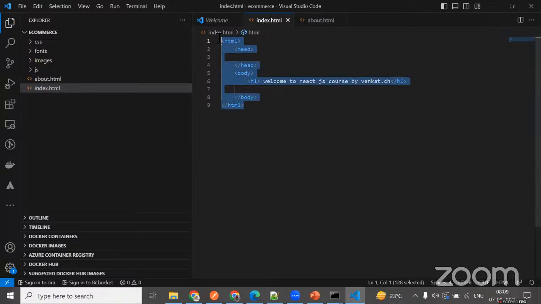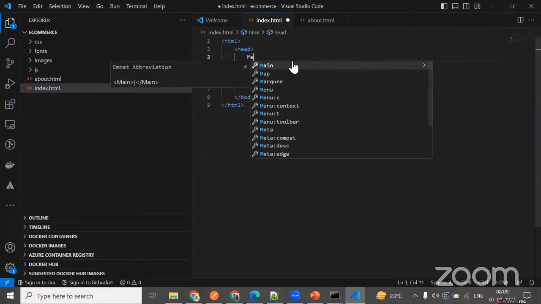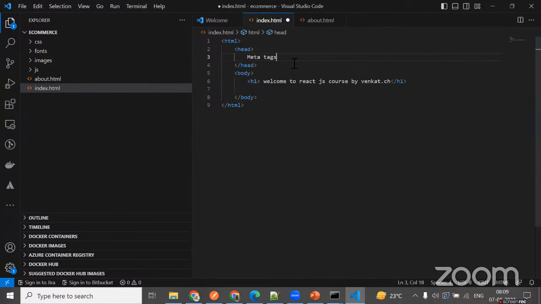In HTML, as per the HTML standards, there are primarily two sections. One is the head section, another one is the body section. The head section is going to contain some details about your website, which can contain the meta tags. What are meta tags?